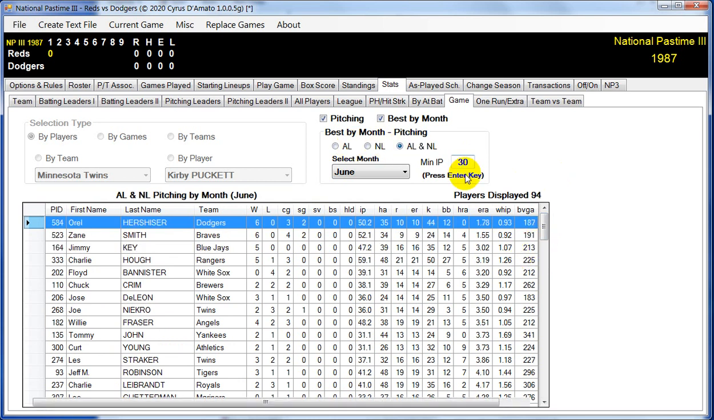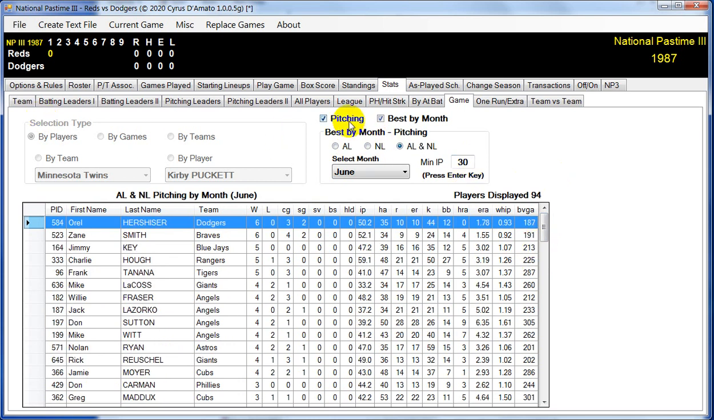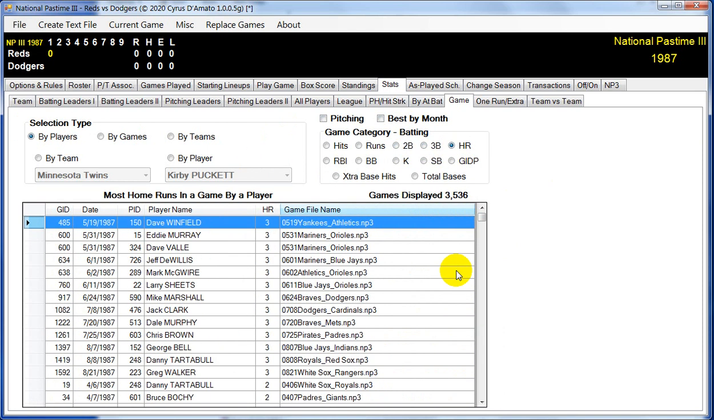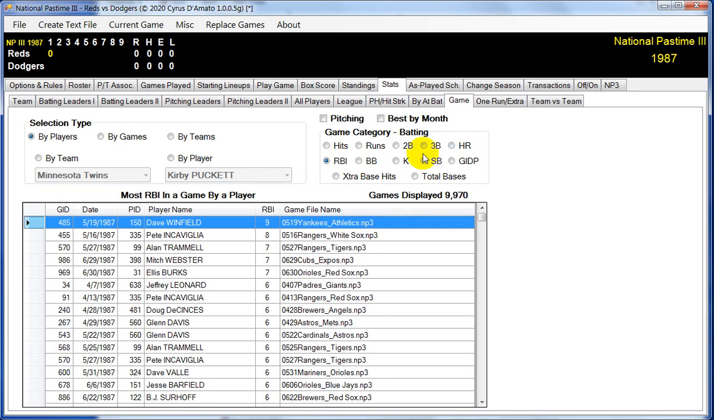And again, you can combine the leagues. Go back to players, most home runs, Winfield 3, most RBIs, 9 for Winfield on this particular date. So anyway, there's many different ways that you can look at this tab and select who did the best in a particular game or particular month or whatever.